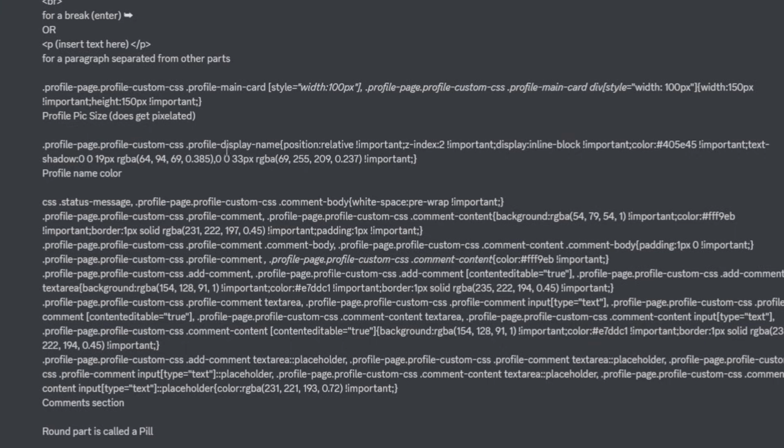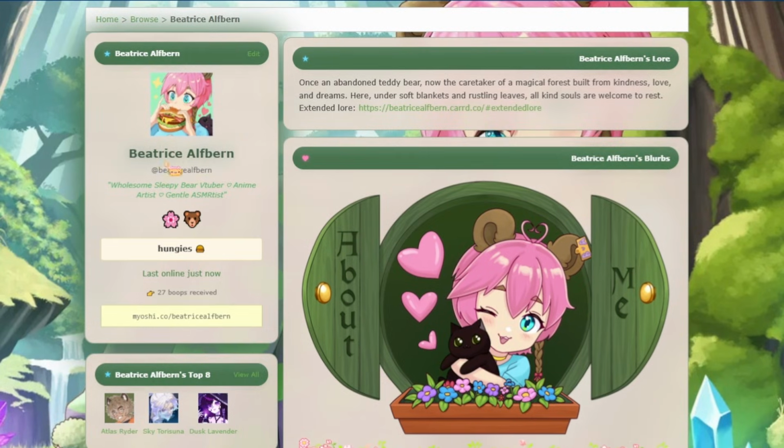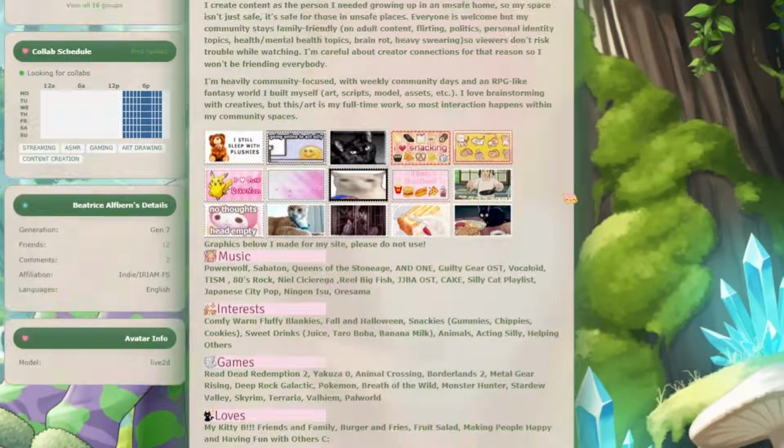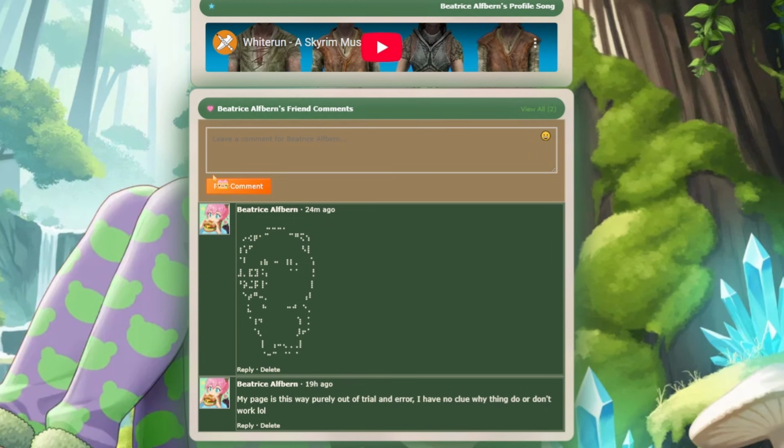You want to look at profile display name and the RGBs right here for your profile name color, which is this part right here. And this big box here that has comment a lot inside of it is from Oshi Forge to change the color of your comment section.